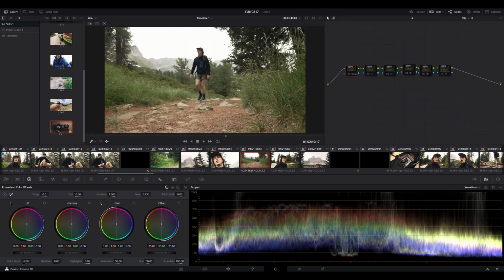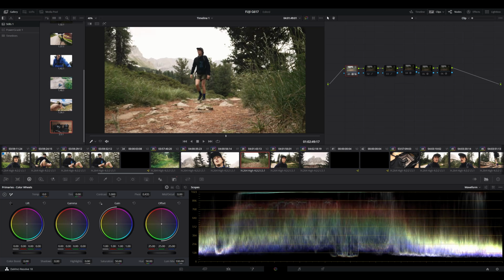So what I did in this case was adding one of my LUTs, in which I basically crashed, as you can see here in the waveform, the whites and some of the blacks, just to reduce the dynamic range of the image. And then I went in with some other selective adjustments, so a little bit on the highlights, a little bit on the shadows.